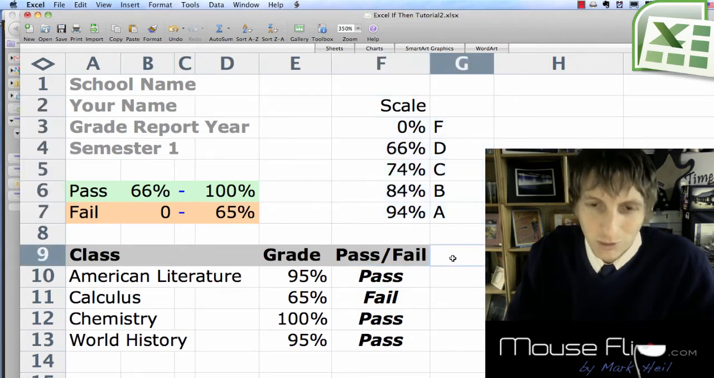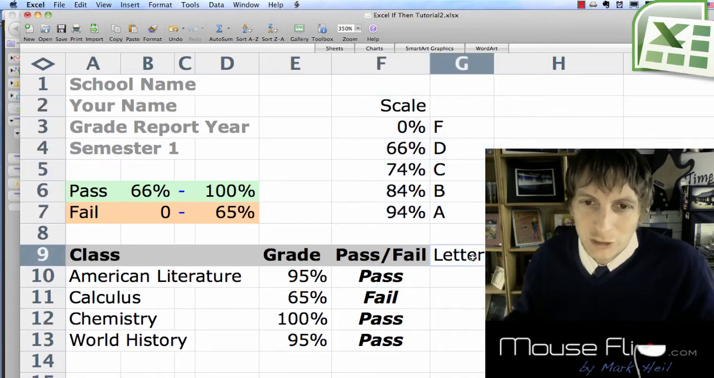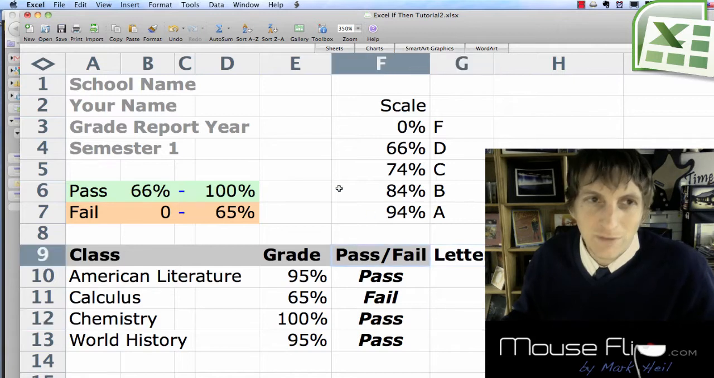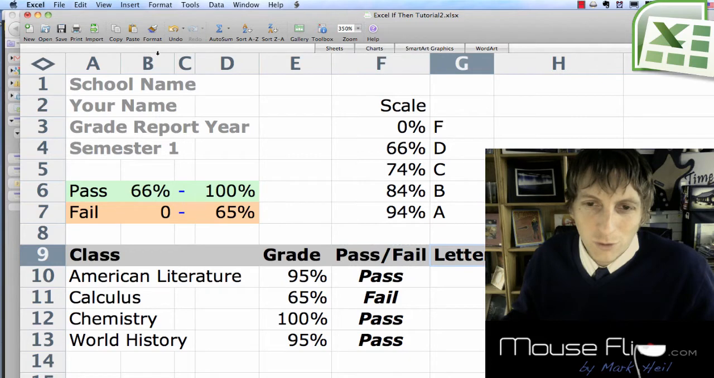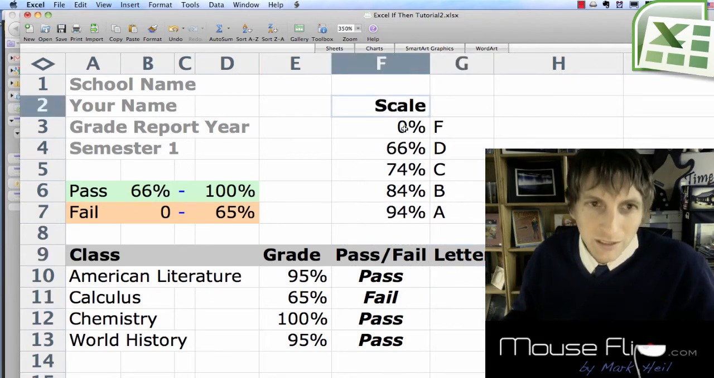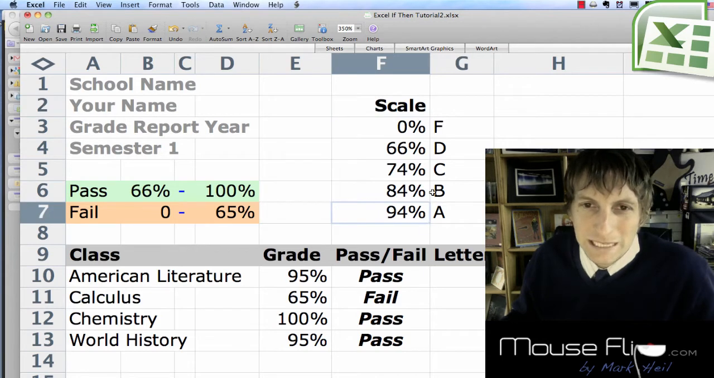So right here, we're going to put a letter in G. I'm going to bold that, and we're going to have the same format. So just click on pass fail, format, and then letter, okay? And we're going to bold scale so we know that this is our scale.